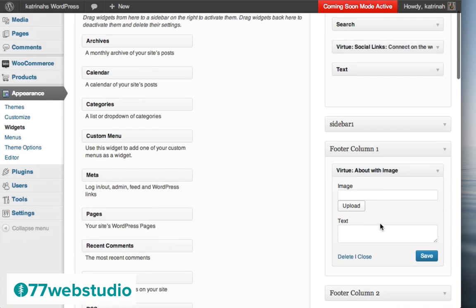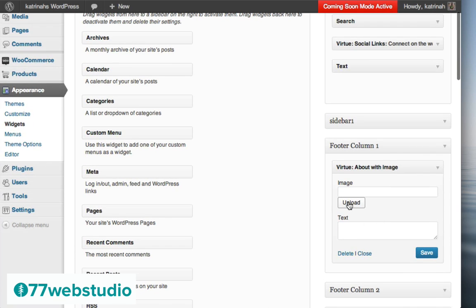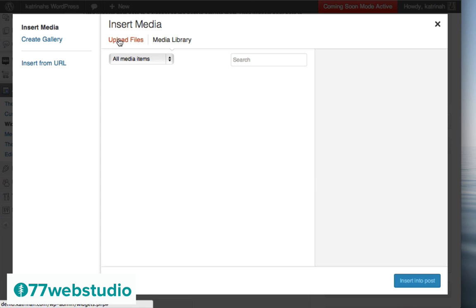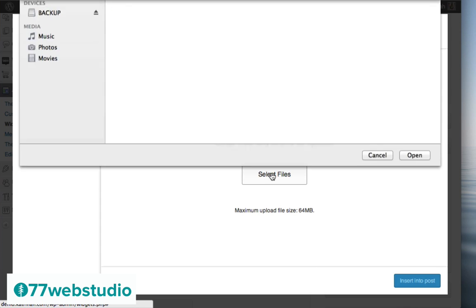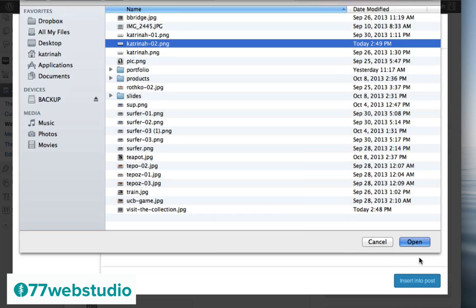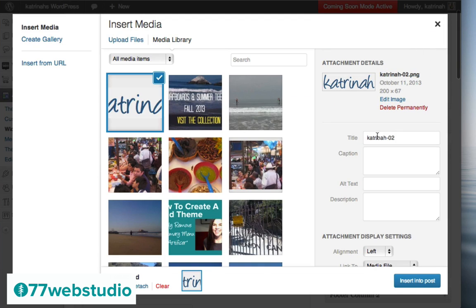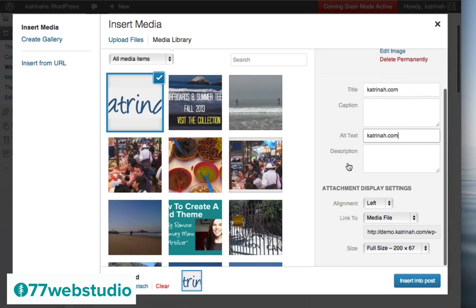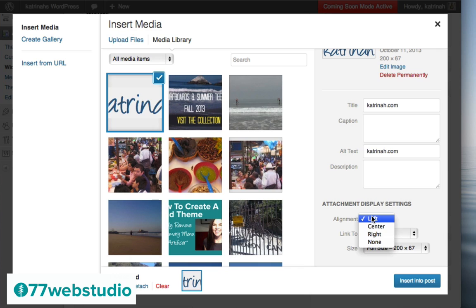And here we see there's image and text. So first I'm going to click on Upload to upload a new image. Then I'll click on Upload Files and select Files. Then here is the file that I want, this one right here, and I'm going to click on Open. And as we did previously, I'm going to give this a title and an alternative text. And then when I scroll down here, we can see we can link it to something. For this particular image, I'm not going to link this to anything, so I'll click on None. And alignment, sure, I'll just say Center.